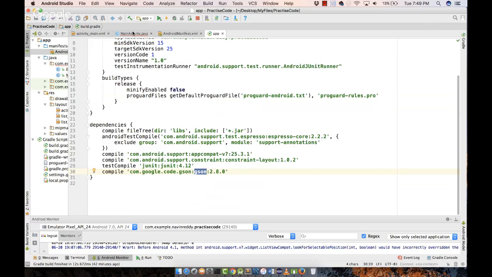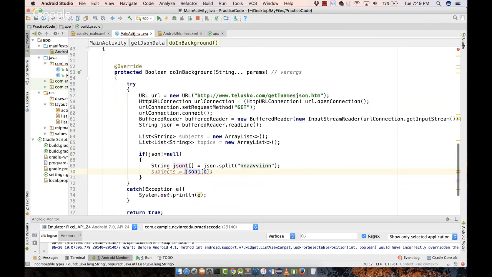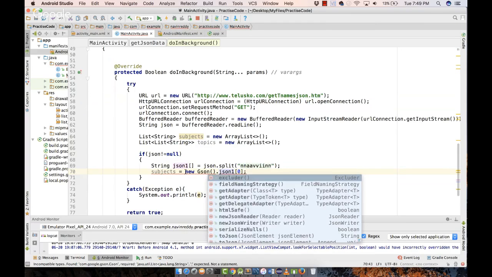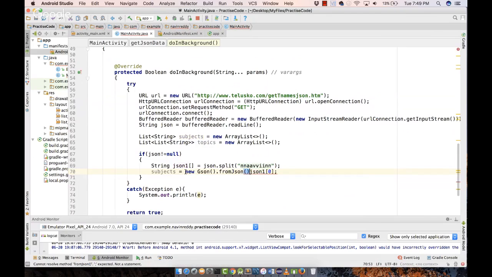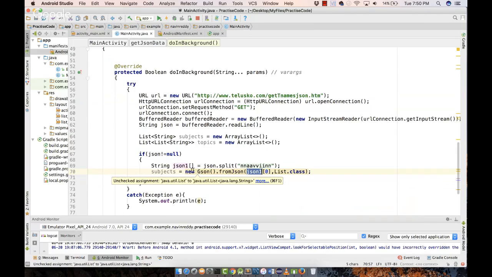Okay, so not string into object. The way you can do that is by saying new Gson. So we have to create an object of Gson, and this Gson object has a method called fromJson, and you have to pass this thing here. But you have to also mention what it returns. It returns a list, right? It's that simple. Whatever data you have in JSON, it will be converted into a list automatically. You don't have to worry about that.